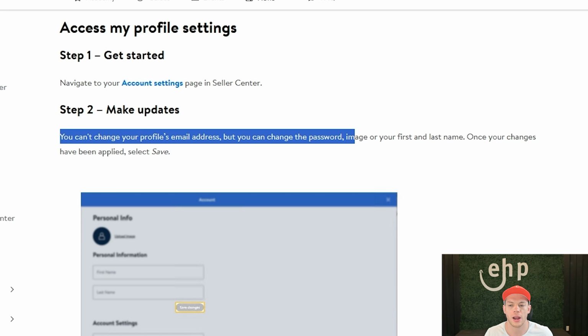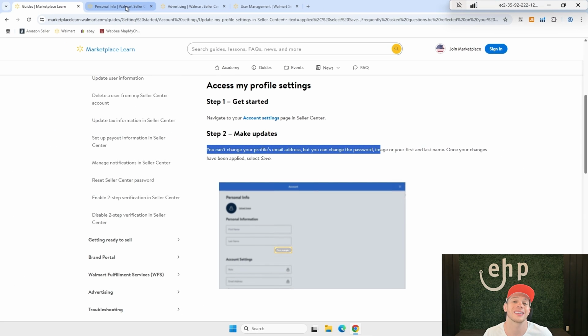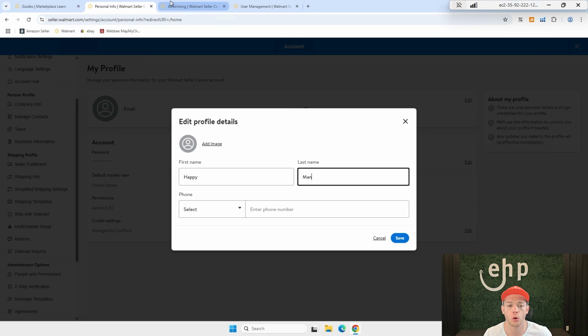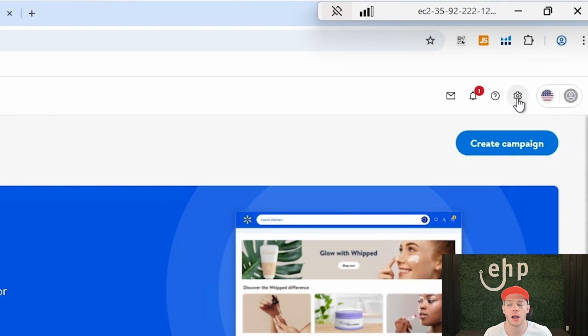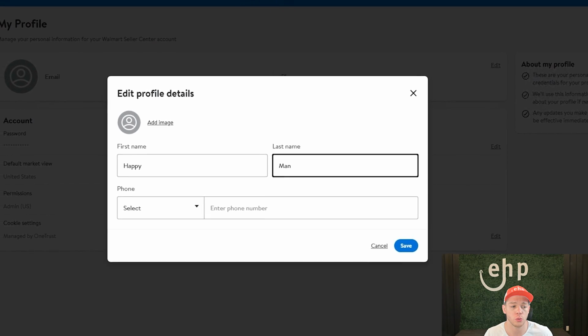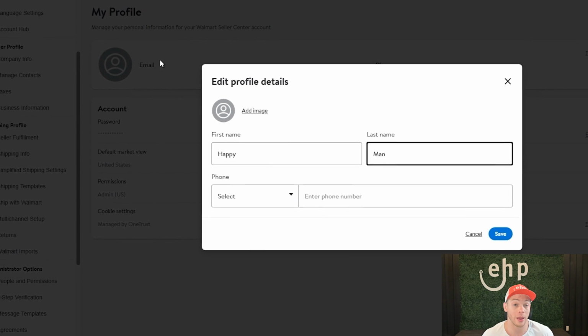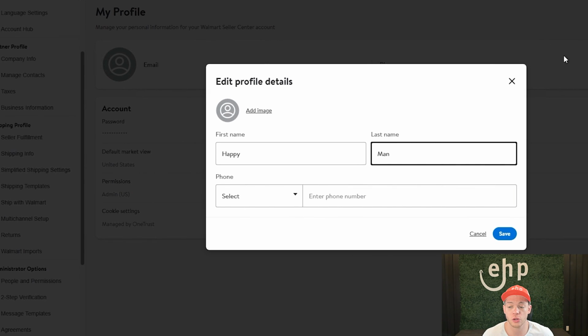What you're going to do is log into your Walmart seller account. You're going to go to the top right corner, and there's a little cog icon. You're going to click on this little cog icon, then go to your main profile. That's where it opens up. And then there's going to be your email address right here and your name. And if you click edit, you'll see it doesn't let you optimize or change your email address.